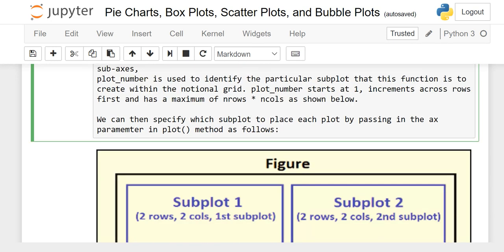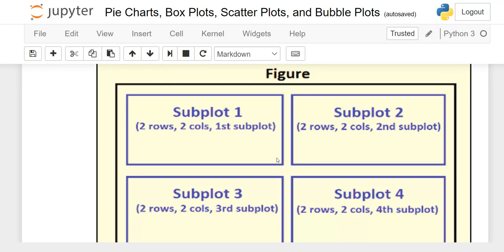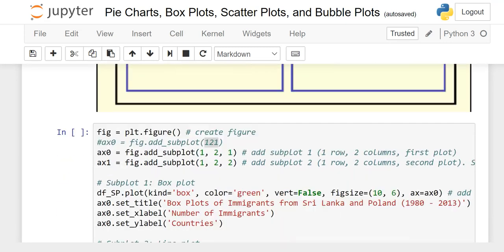So see, here I have made one figure for you, this one. In the parenthesis, you have to mention how many rows, 2 rows, 2 columns, and this is always the first plot. Maybe this is the box plot. Pie plot, this is the second plot. Line plot, this is the third plot. Scatter plot, this is the fourth plot. Right? But you can make 5 or 6, whatever you want. This is how it looks and how it works.